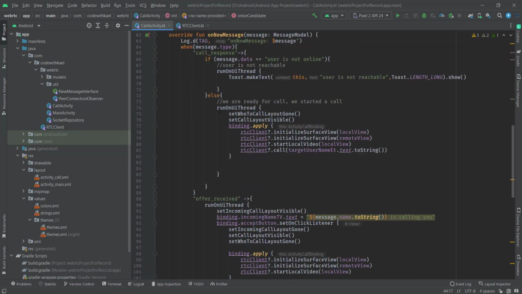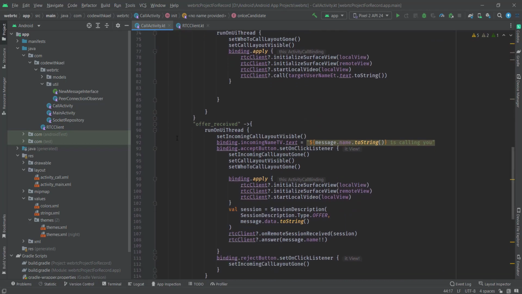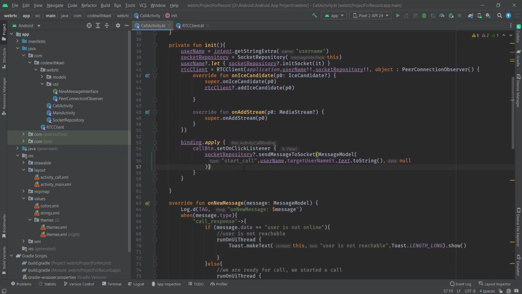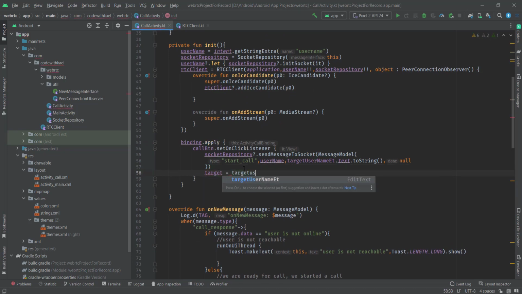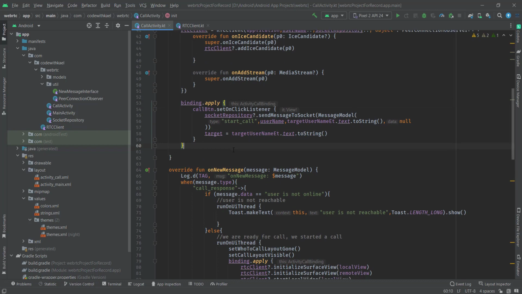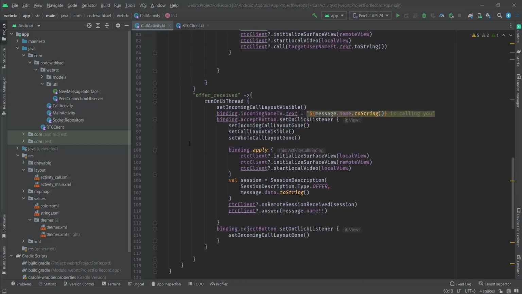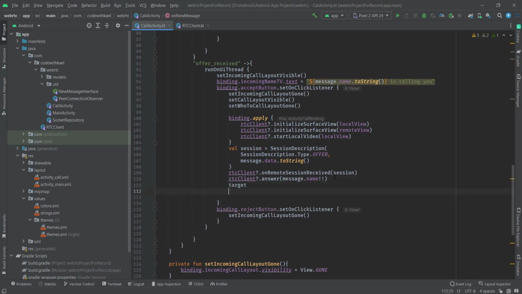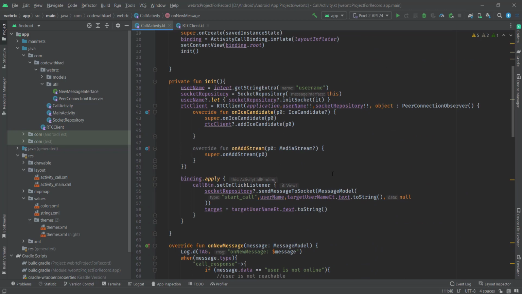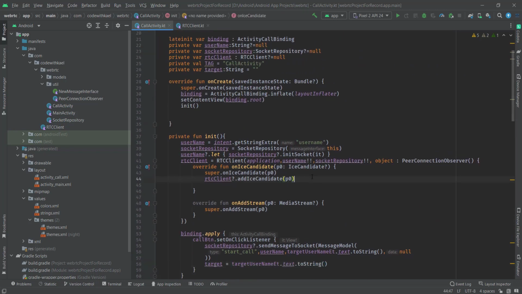There's a simple answer: either when we are calling someone or when we are receiving a call, we have information about our opponent or target. So I'll create a private var target of type string equal to an empty string. I'll go back to where I call someone and set the target to the target username editText text toString. So in one situation I'm calling someone, so the target is going to be this one, and whenever I'm receiving a call, right here in the offer received, the target is going to be message.name. Okay, so we're set. We now have our targets, so we can exchange the ICE candidates right here.